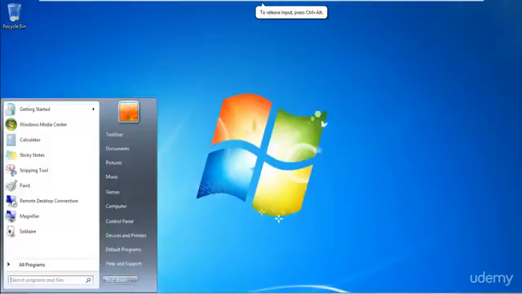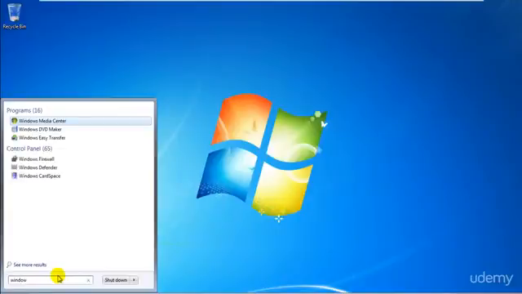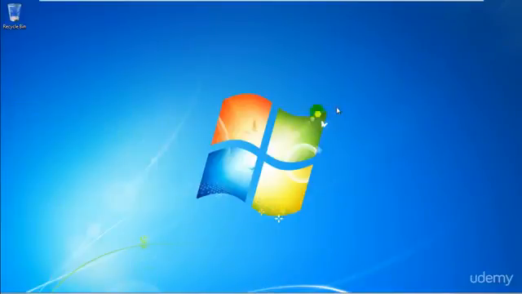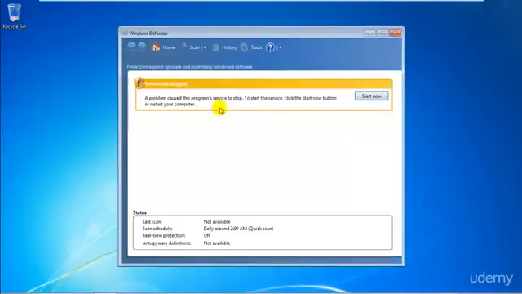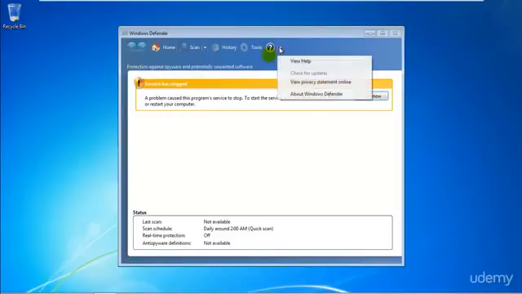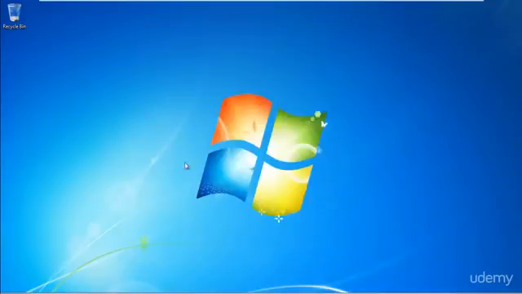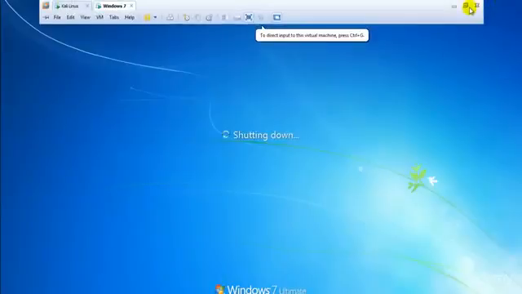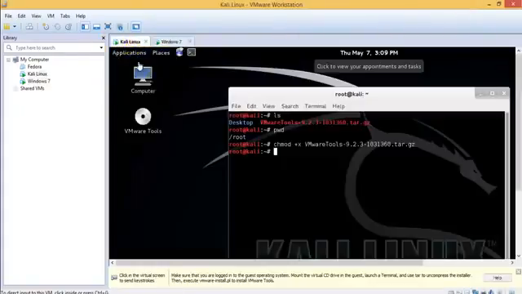I'll shut this down, but before I close it, make sure that you turn off Windows Defender, because we don't want that open. If you keep it open, we would need to close it down. It's already disabled by default, so no problem. I'll shut this down, since we won't be needing it now. We need to configure our Kali Linux.